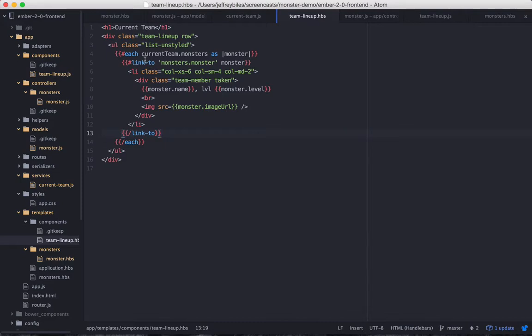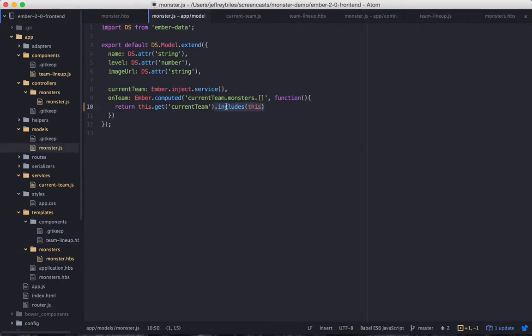So in the monster controller, you could add and remove stuff from there. And then in the team lineup, you could loop through every monster in the list. And then in the monster model, you were checking whether that monster was on the list or not. Without services, this would have been pretty difficult to coordinate because you can't necessarily have all these things talking with each other easily. So we have the service that stores all this data, and then everything else is accessing it.